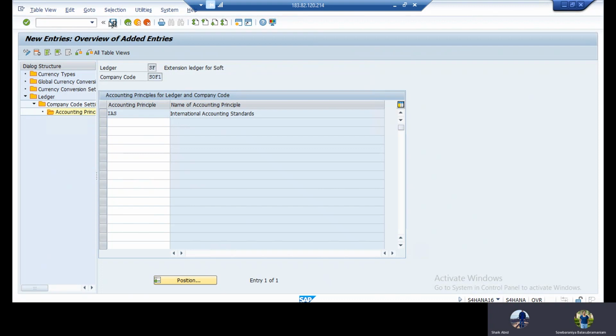One time you practice all these things. Create one new company. Already it is there, I think, for new companies. Try to create leading ledger and extension assignment, and currency USD, and add the currency, everything.